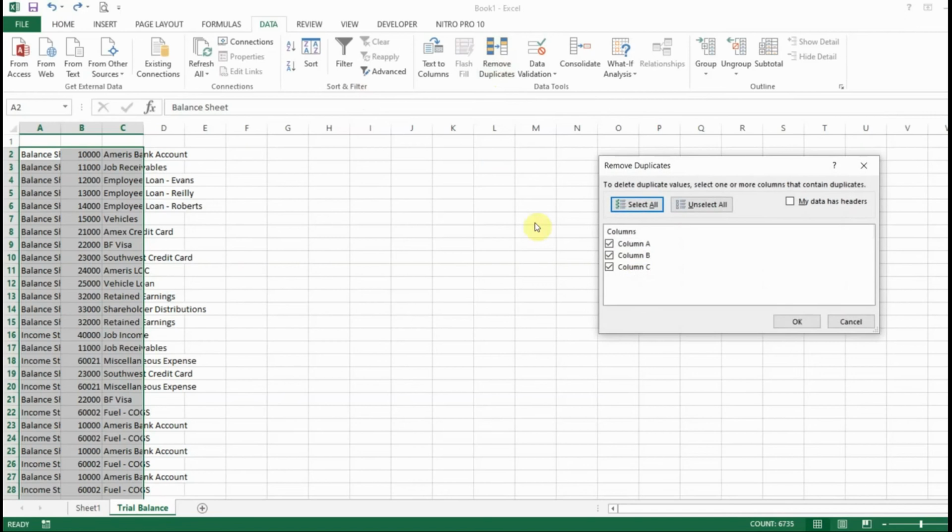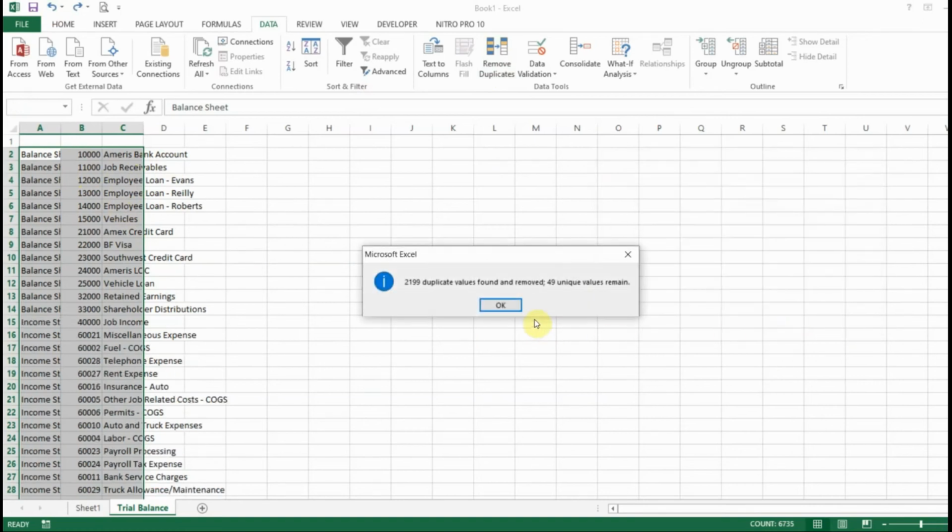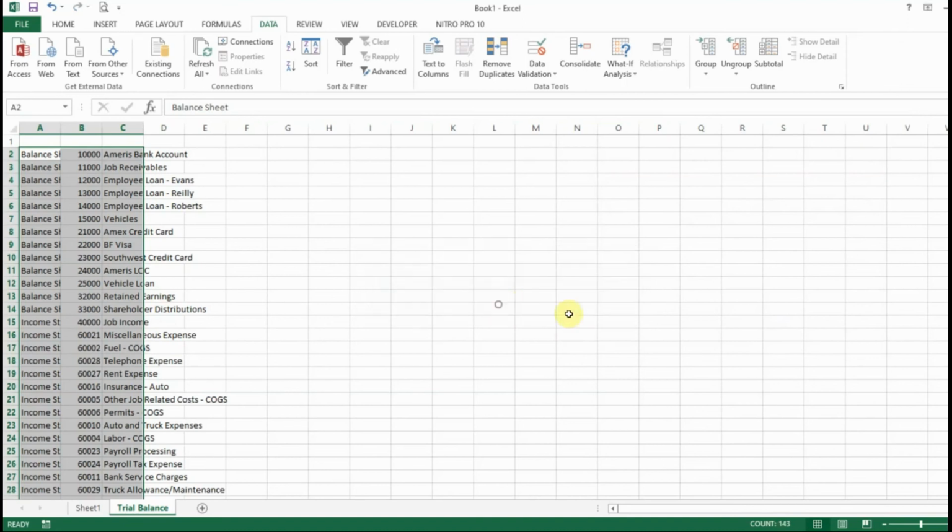Go over to remove duplicates, and I want to use all three of these criteria. It's going to look at all three of these columns and remove the duplicates, and it has to meet all three criteria: balance sheet or income statement, and then the duplicates in the account number. So go ahead and click OK there. All right, so we have 49 values remaining.